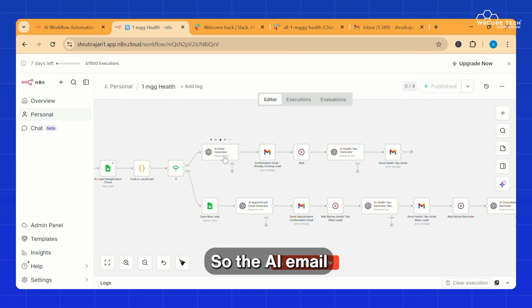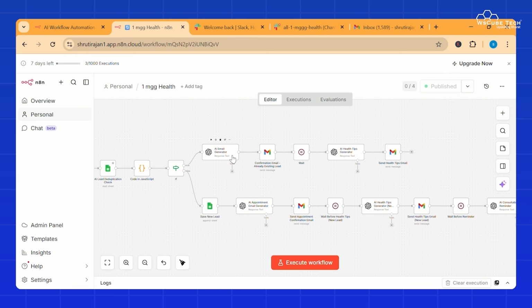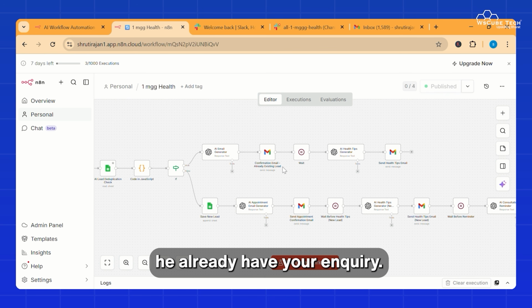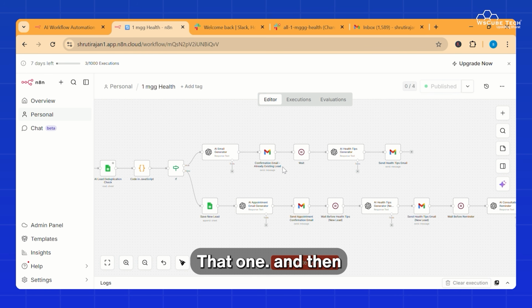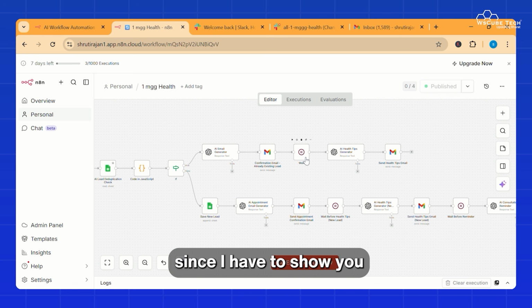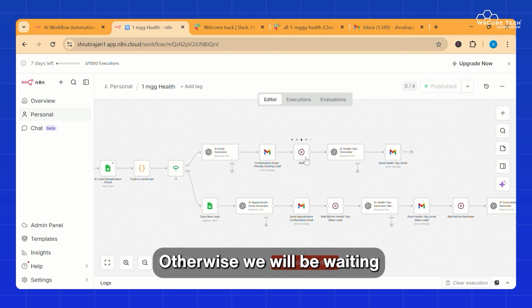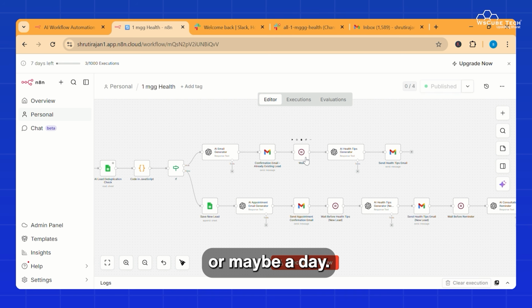The AI email generator agent will generate an email first, the one I have already discussed, that we already have your inquiry, and then we will be waiting. In this workflow, since I have to show you, I have added a waiting period of 5 seconds. Otherwise we will be waiting for a few hours or maybe a day.